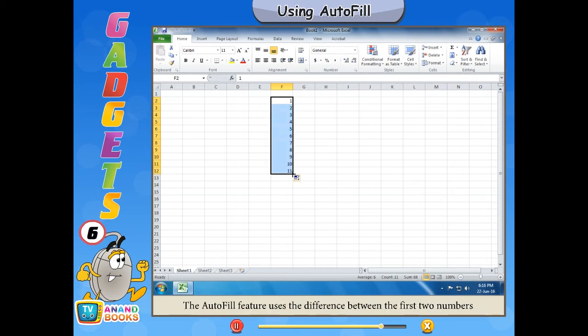The autofill feature uses the difference between the first two numbers and keeps adding it to the last number, thereby filling the range of cells automatically. Similar to the examples above, you can also generate a predefined series of dates or names of months.